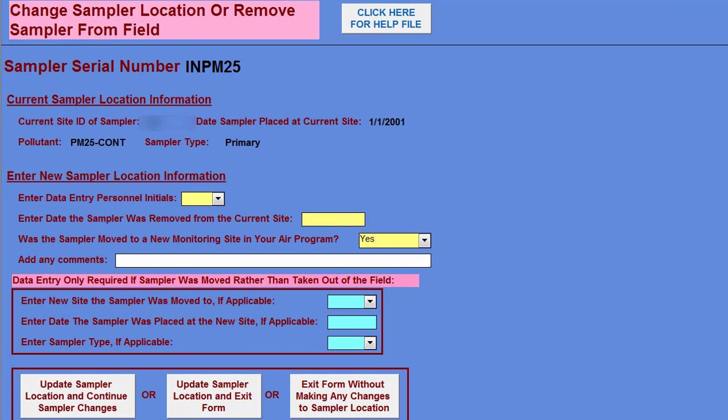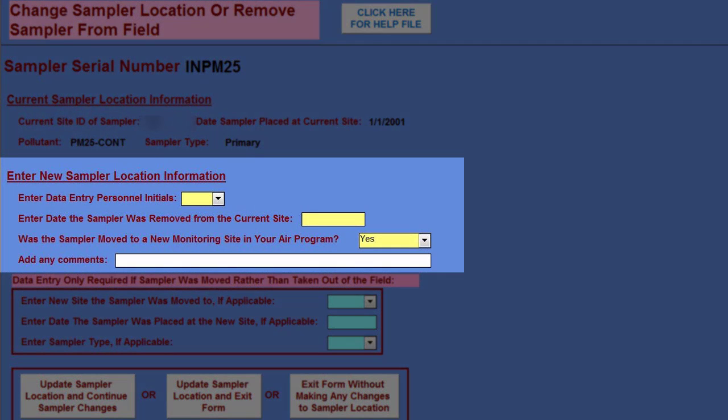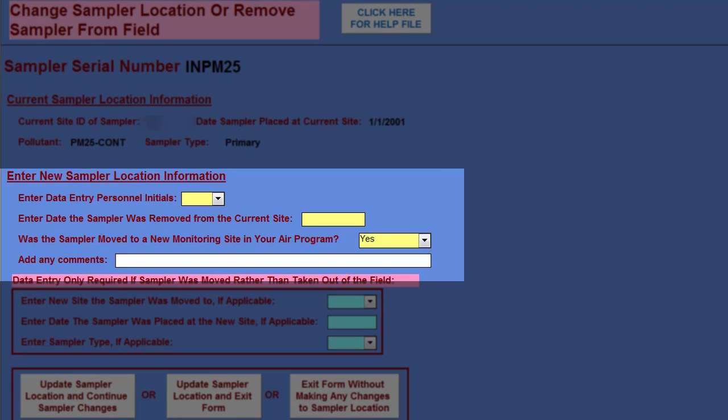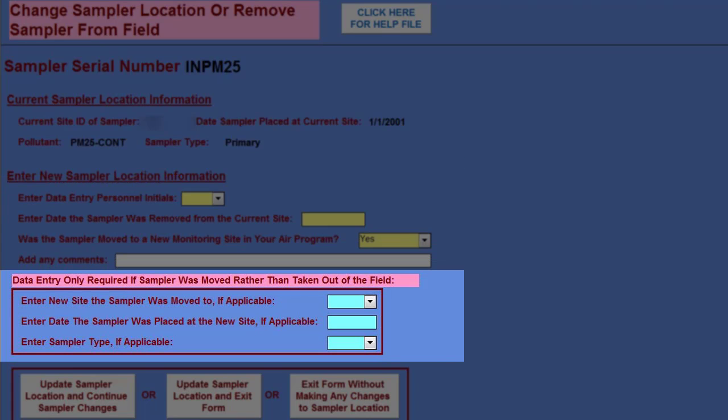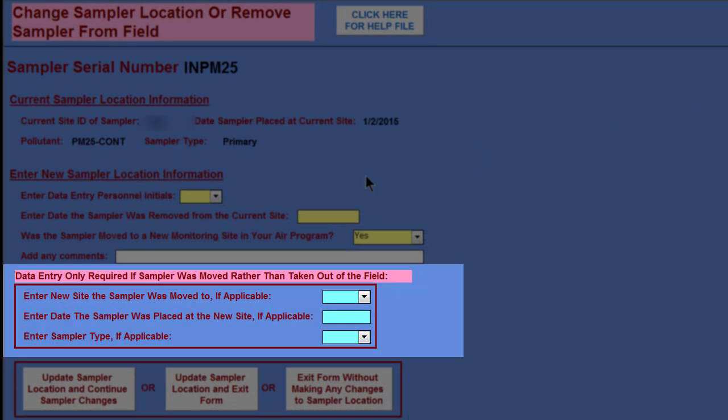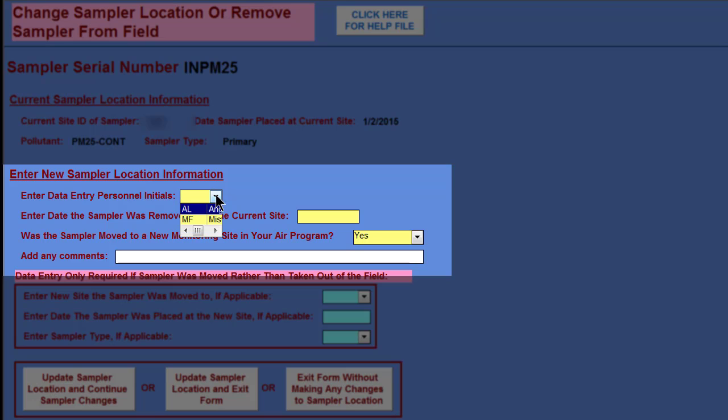And this brings up this form. When I move the sampler, I have to fill in these yellow fields. And I also need to fill in these blue fields because I moved the sampler to a new site. So I'm going to go ahead and do that. I am the one making these changes, and I need to enter the date that the sampler was moved. And it asks, was the sampler moved to a new monitoring site in your AIR program? And yes, it was moved.